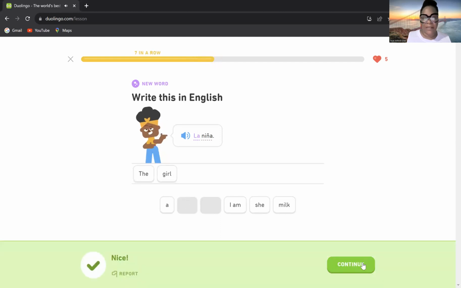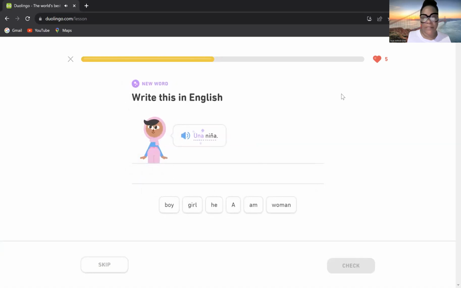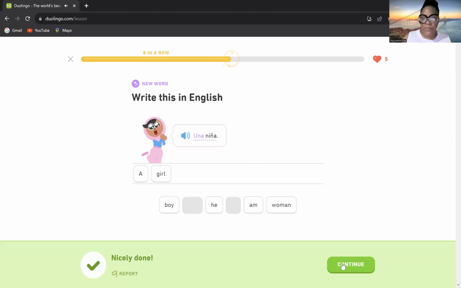So as you can see, it gives you points and you have hearts here. You have like 5 of them. And as you make mistakes, you will lose your hearts.